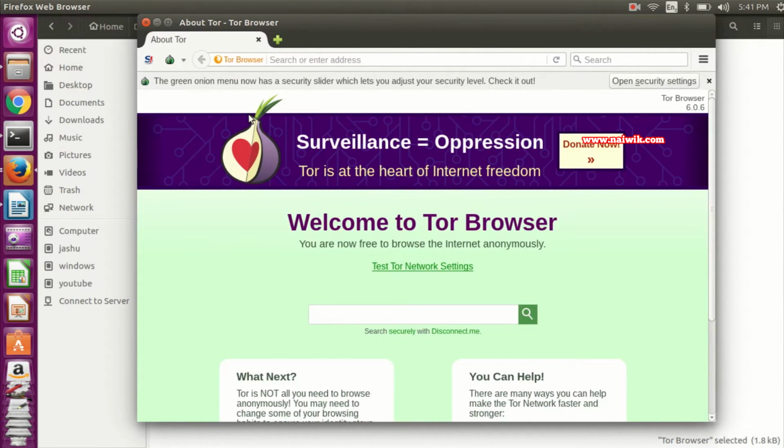First thing we need to do is, after opening the Tor browser, we should not maximize the Tor browser. If you maximize the Tor browser, your identity will be lost. That is, you will not browse the net as anonymous anymore. So it is recommended not to maximize the Tor browser.